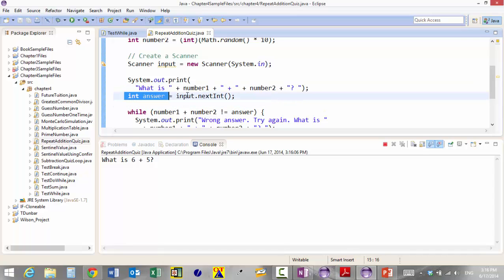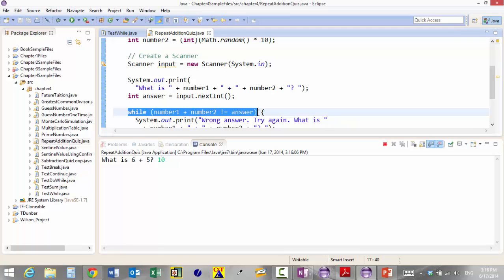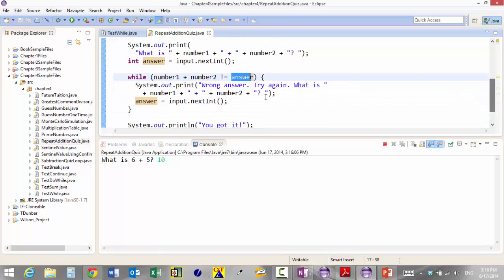And then here it's just asking for the input, right? So this is where I enter my value. So I'm just gonna put 10. So when I put 10 and I press enter, it will go to my while loop and it's gonna check the condition, right? So 6 plus 5, which is 11, is not equal to 10, which is the answer I'm providing. So this will evaluate to true, going into this loop.